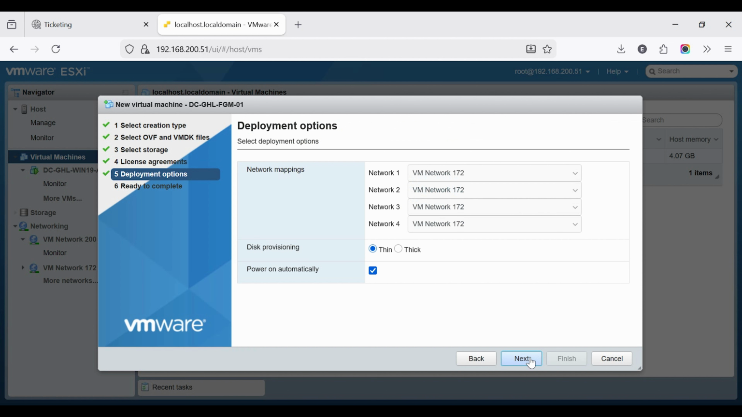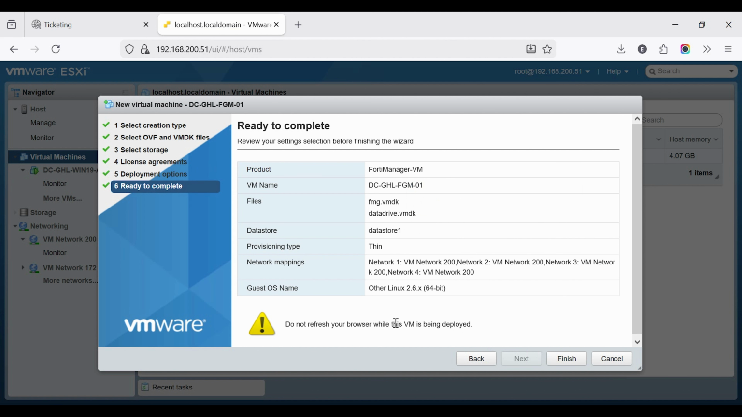Configure your network interface mappings and disk provisioning. Network 1 for management function, lab_mgmt1. Network 2 to 4 for no function, dummy network, VM_net1. In this lab we have selected VM network 200 for all interfaces. Disk provisioning, select thin, then select next. Review your configuration before finishing the wizard. Select finish.